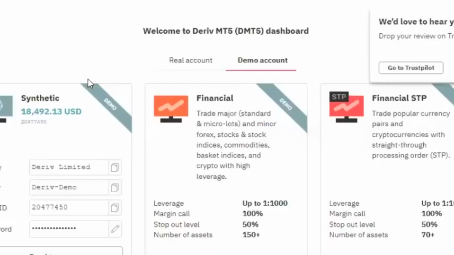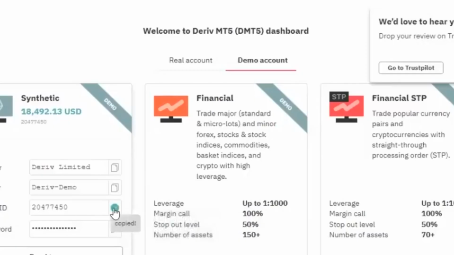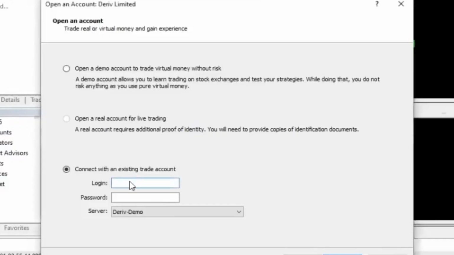And right now you can see that I got a synthetic account which has already been created. So I'm going to copy the login ID, right? And also the password. So I'm just going to click on the copy here, and I go back to the app. I'm going to put in the login right here. I'm going to paste it and also the password.